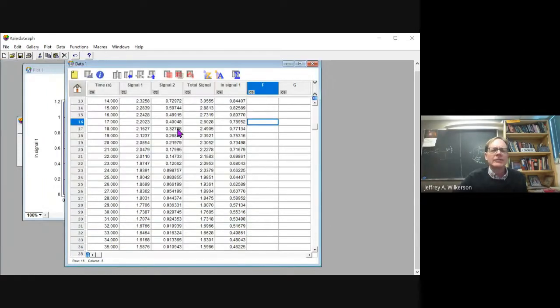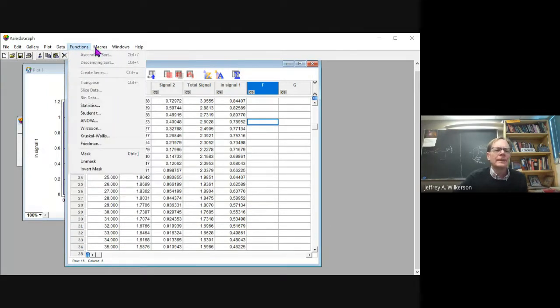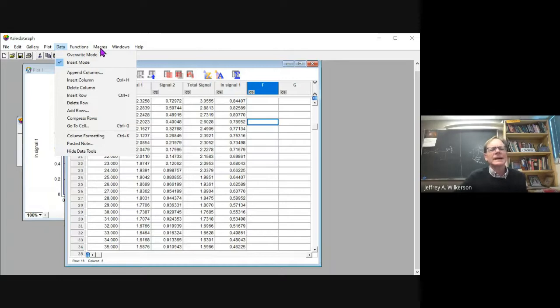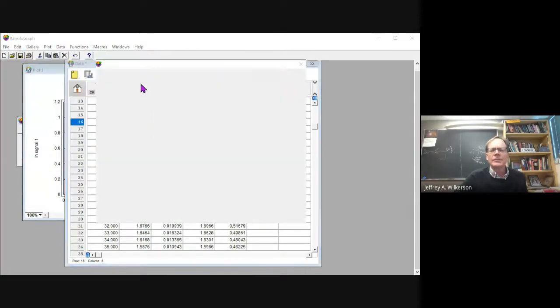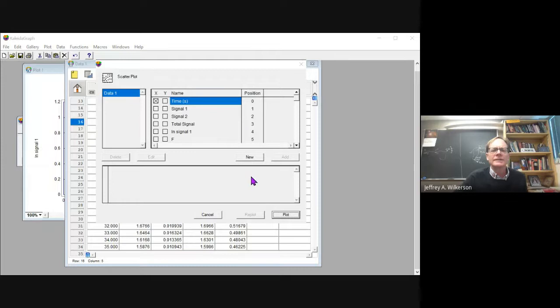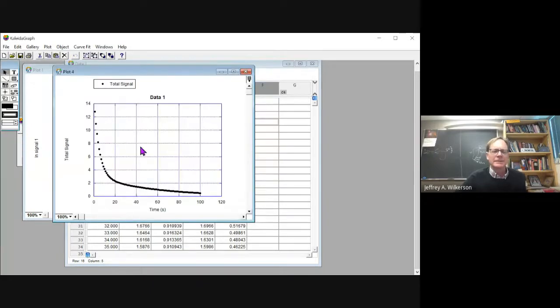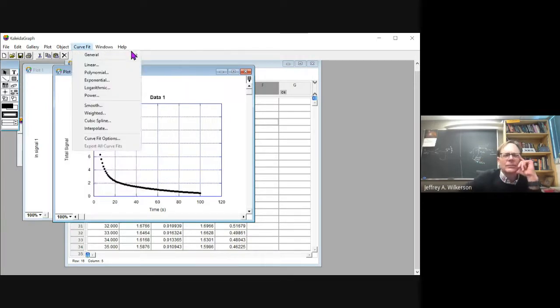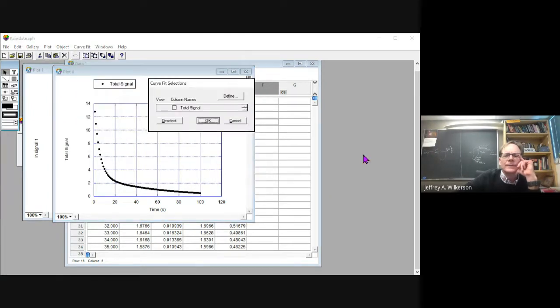and I'm going to come back and actually plot a function. Data. Gallery. We're going to do a linear scatter plot of time on the x-axis again, and we're going to do total signal, the sum of those two columns over here on the right. And there's a plot. Okay, so we've got these two different exponential functions that are in there, and let's try a fit. Let's see if we can fit it with an exponential decay.